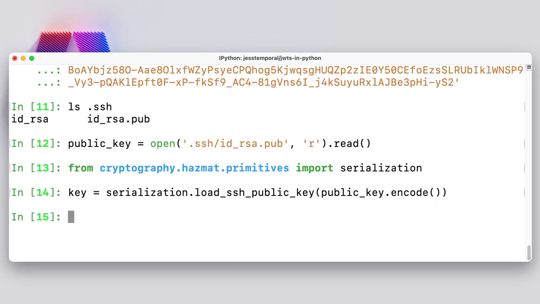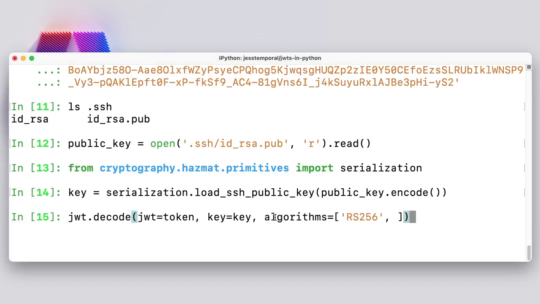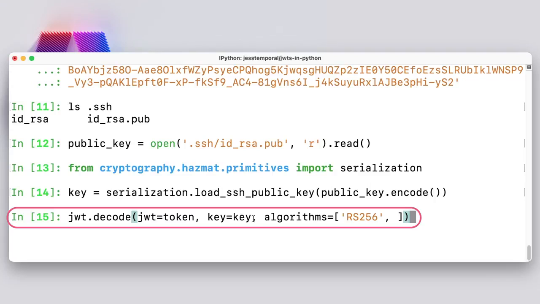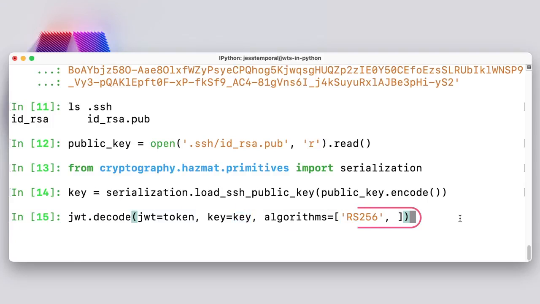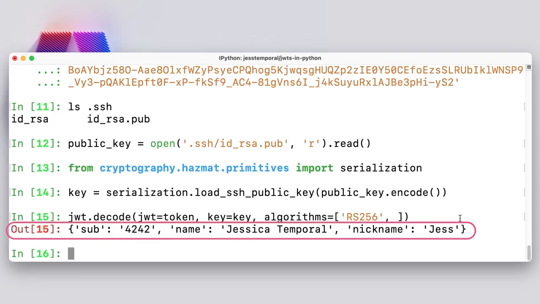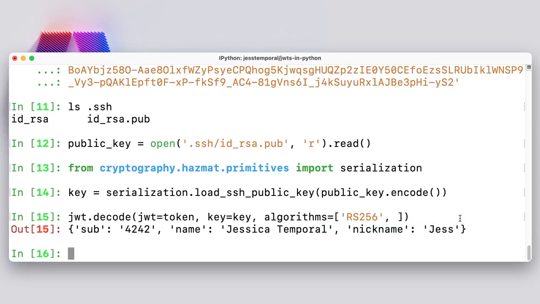So let's do that once more. And I'm going to copy my code for my notes. And now I get it. So you can see here that instead of using a secret, I'm now using my key. And I updated the algorithms list to reflect the algorithm used. And now you see the result of my verification. And that's it. You just verified a JWT signed with an asymmetric algorithm.